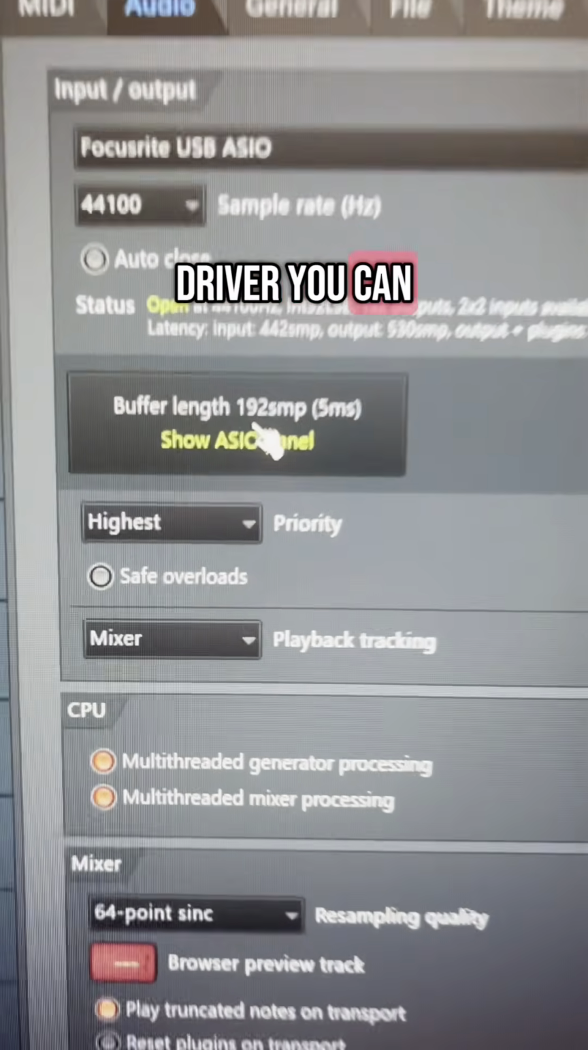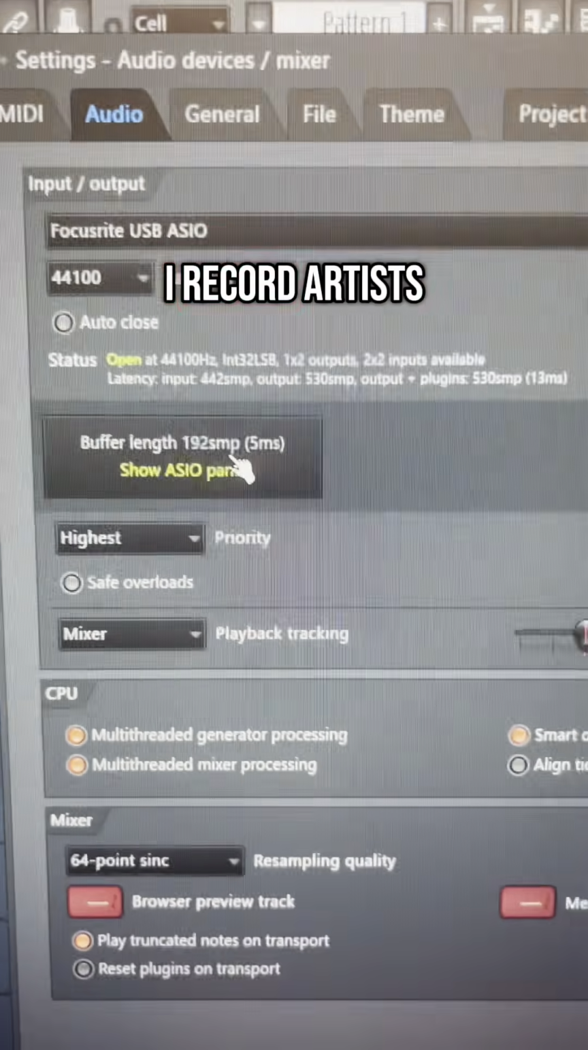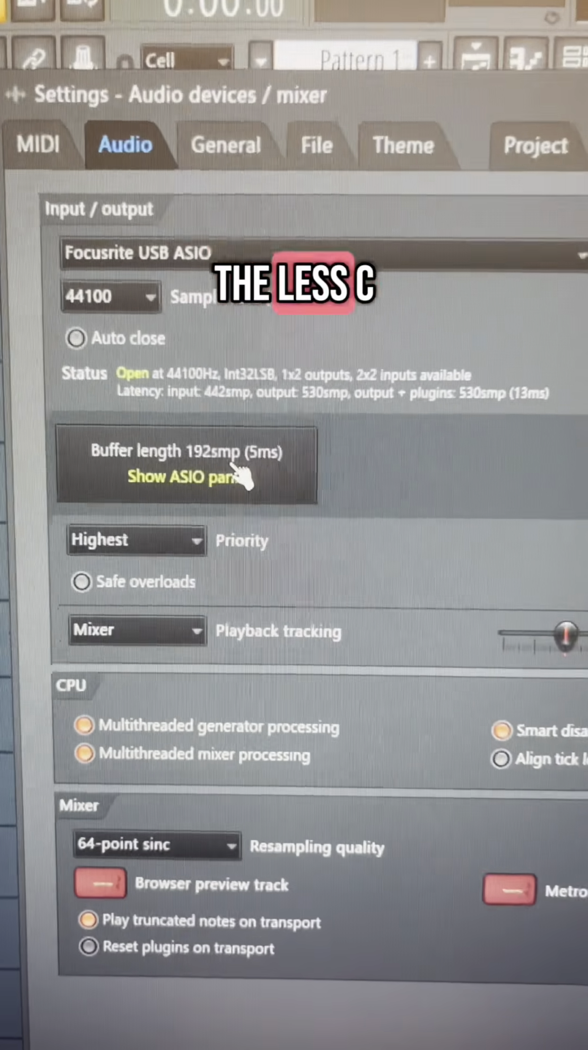If you do have an ASIO driver, you can mess with the buffer length. I like to have it at 192 just as I record artists and the likes, but the lower you reduce it, the less CPU and RAM it kind of takes up.